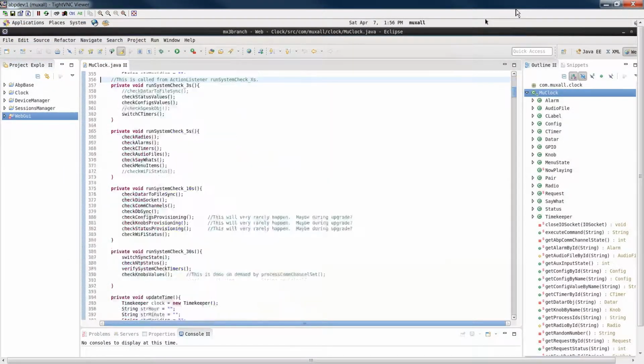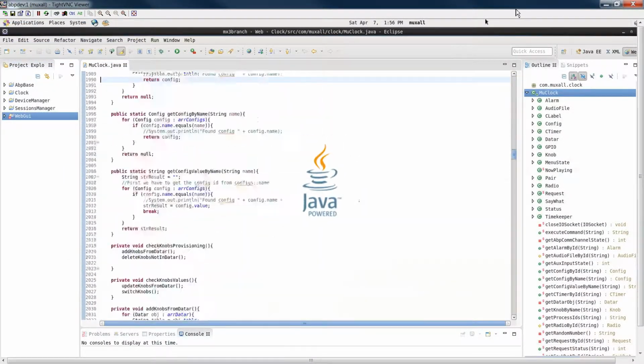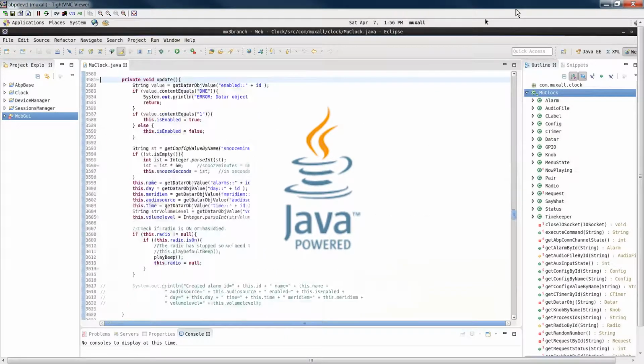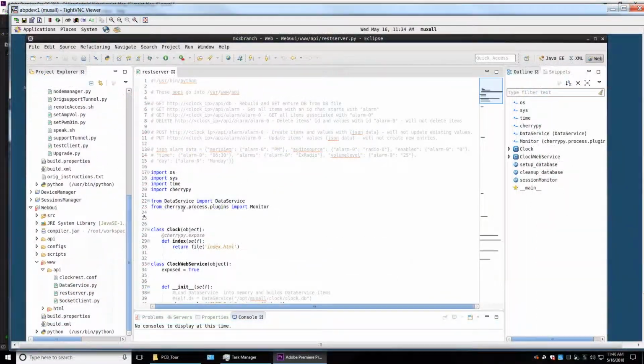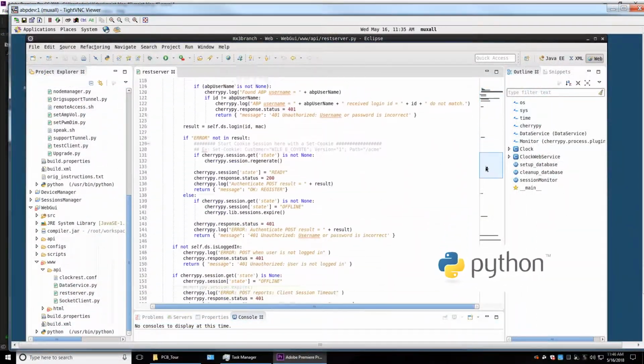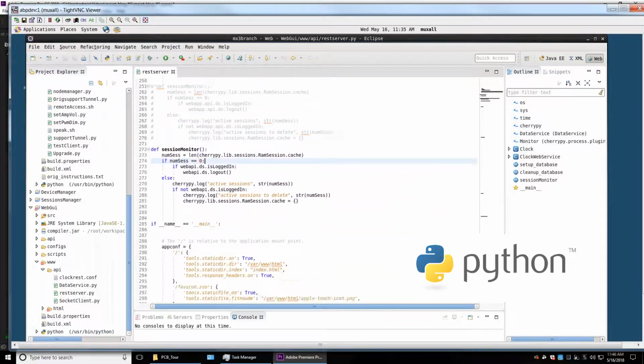The main MX software is written in Java, which features easy portability to any platform that can run the Java runtime system. Peripheral support software and the RESTful API are written in Python.